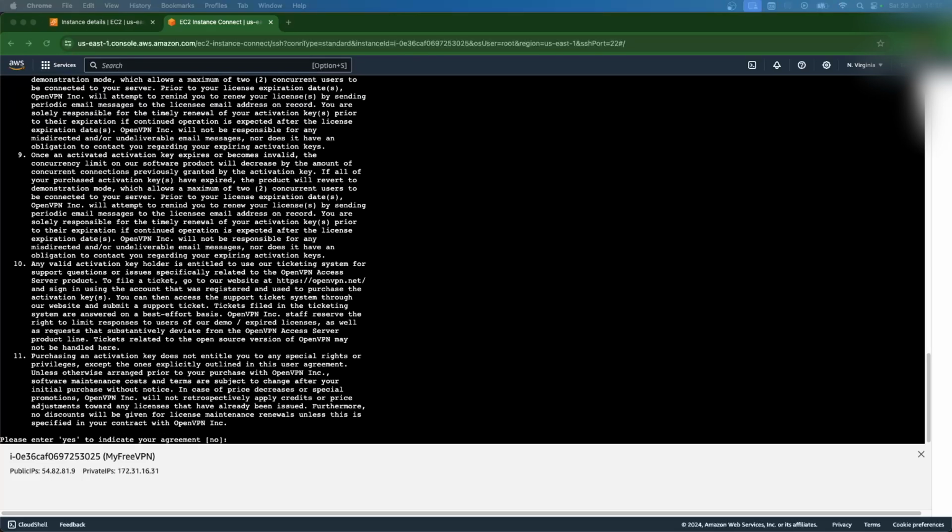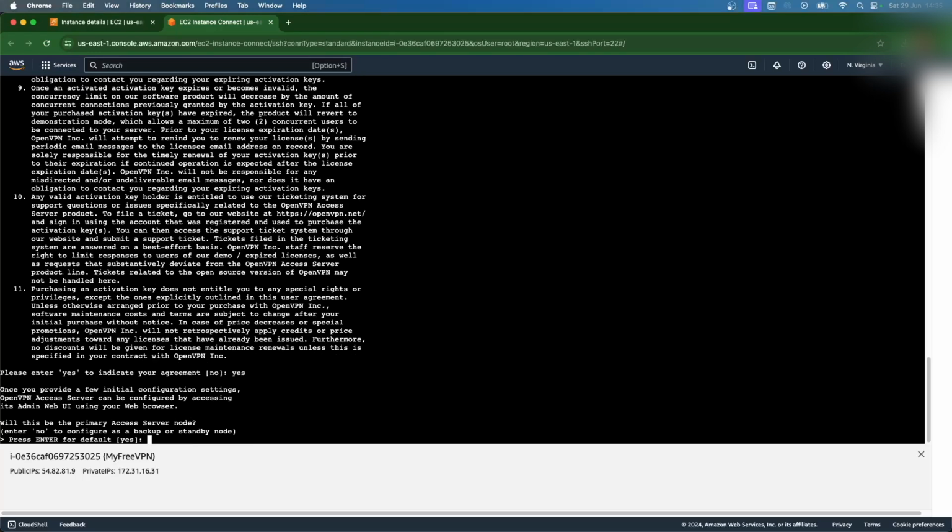Then you will be asked to go through the initial OpenVPN setup. For most part, leave everything as default by pressing enter. Only change the password to something that you can remember.